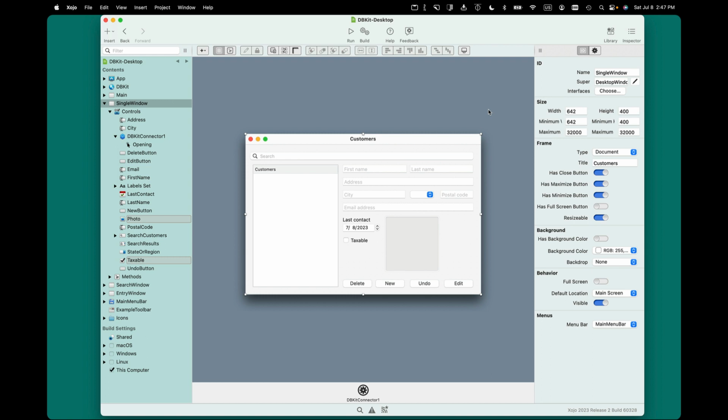To show you how easy it is to use DBKit, I'm going to recreate the single window example from the DBKit desktop example. Now, if you did this for the web, it would be virtually identical. And in our documentation, we include tutorials for both using DBKit on the desktop and the web. So you'll have step-by-step instructions on how to do this yourself.